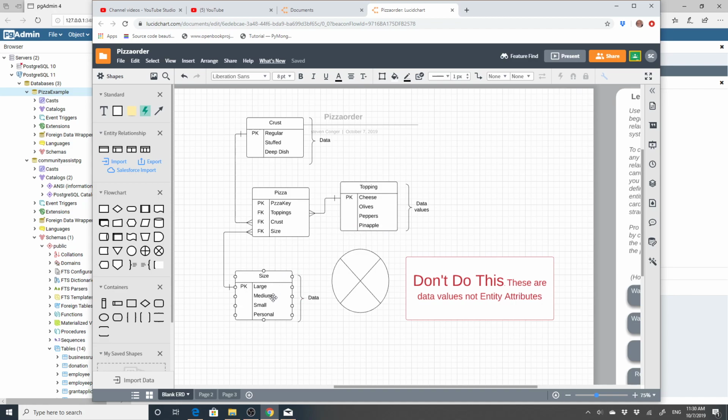Same with size: large, medium, small, personal. That's not what you would put in there. Or regular, stuffed, deep dish. So as the sign says, don't do this. These are data values, not entity attributes.